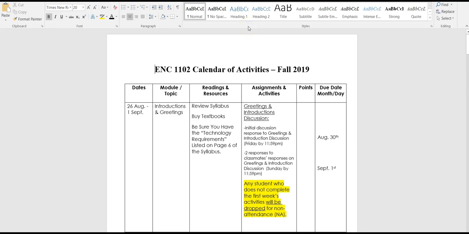So I'm creating this video before my fall 2019 course, as you can see right here. So for my future students, this heading and these dates will look different than the video. However, the video is still relevant for the structure and layout of the class. So you'll notice that the calendar of activities is organized by columns. So with the dates, the module, the readings, the assignments, points, and then due dates and so forth.